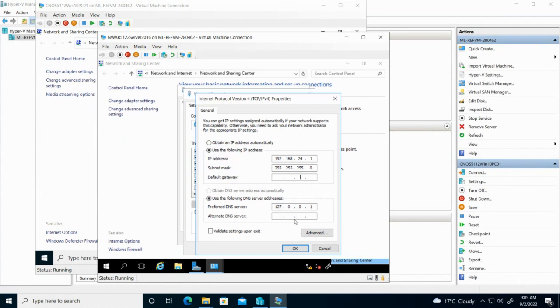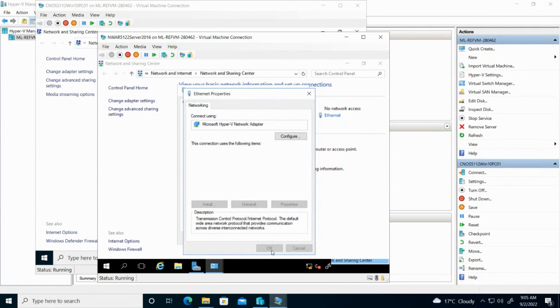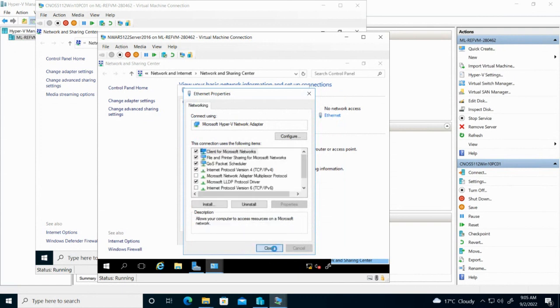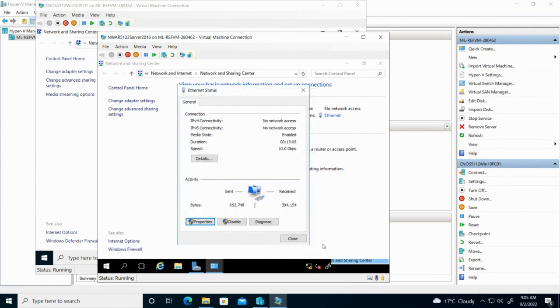127.0.0.1 means it's itself. So you don't need to type in 192.168.24.1. If it uses the number 127.0.0.1, that's called the loopback address. Okay, so that means it's itself. So now both computers should be on the same network.